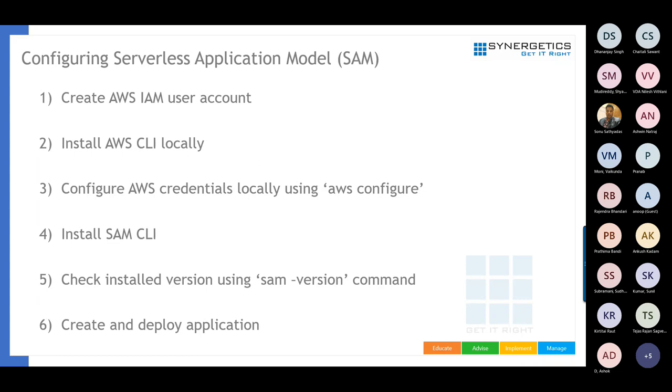In today's session, we are discussing the SAM, the Serverless Application Model CLI. For that, you need to download and install the SAM CLI as well as the AWS CLI, because whenever you run the SAM CLI, it will use your local profile for building and testing the application locally. So you have to install and configure the AWS CLI also as a prerequisite for the SAM CLI. I'll show you how we can set up a user account in our local profile and how the SAM CLI can be used to build the application.